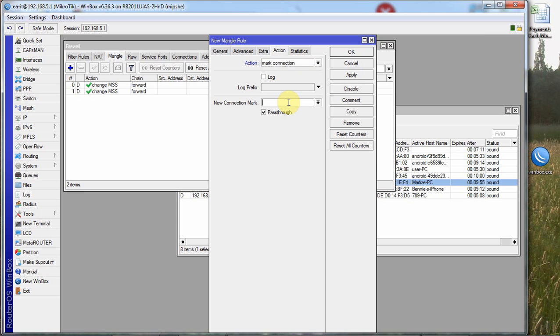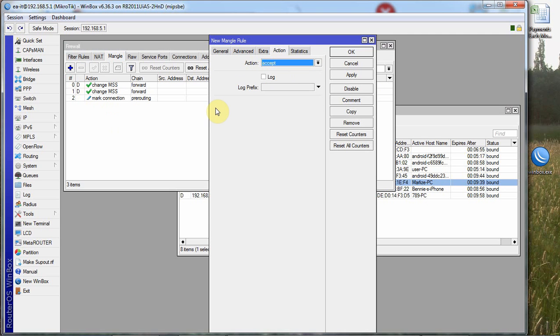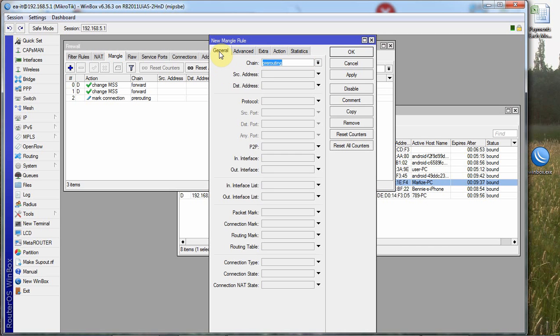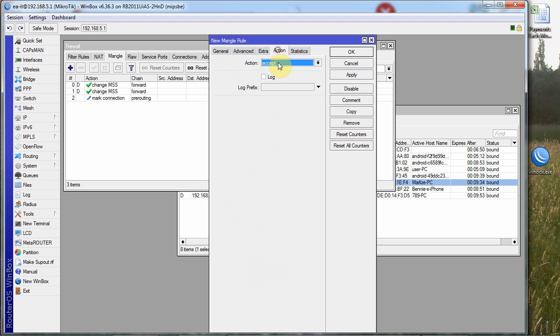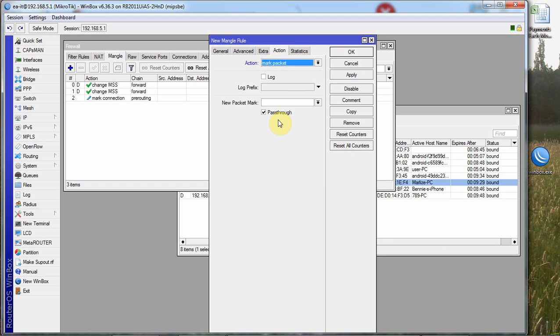New connection, we're going to call it clients. Okay, apply. Okay. Then we want to go to the mangle. Are we still on mangle? And then we want to add another mangle, also a pre-routing. Action. Mark packet, and I want to mark packet client 1 and disable pass through. Apply.